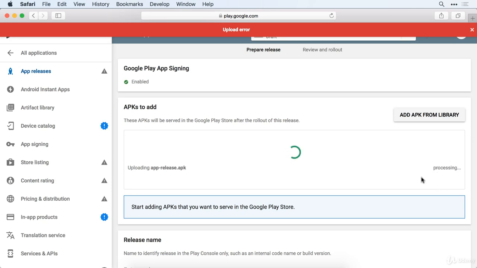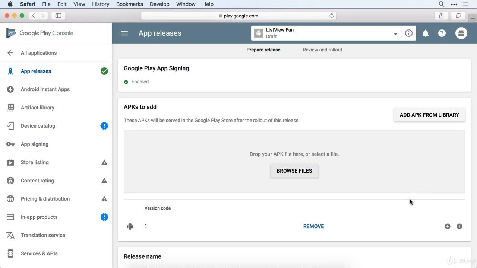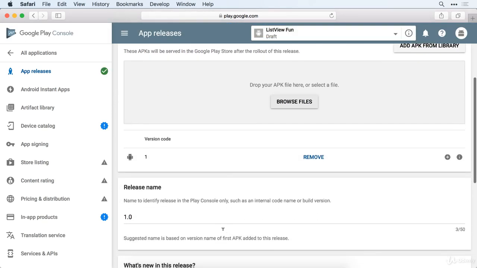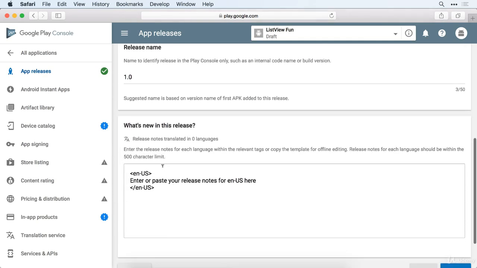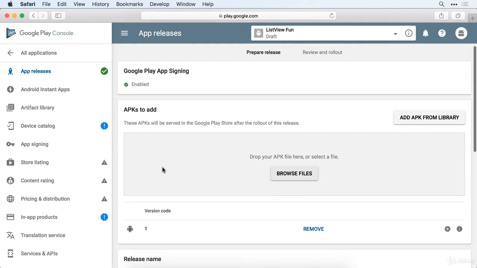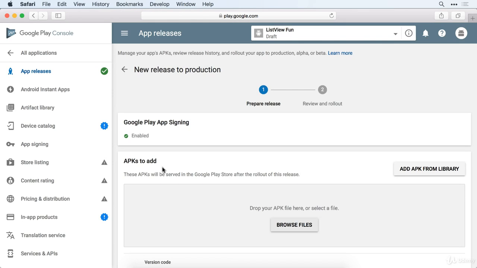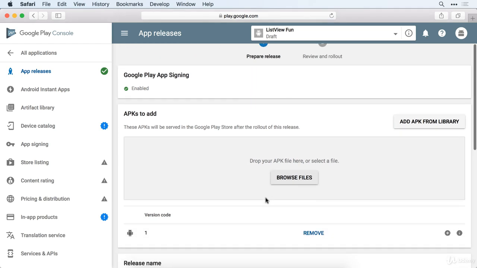Moment of truth here, drum roll. Look at that, it's processing. It's kind of going through the app, and look at that. Good news. So we have version 1.0 here ready to rock and roll, and that means that we now have an APK file. So with this, the next step for us would be to review and roll out, but there's so many details that we have to go sort of fill out here in our app.